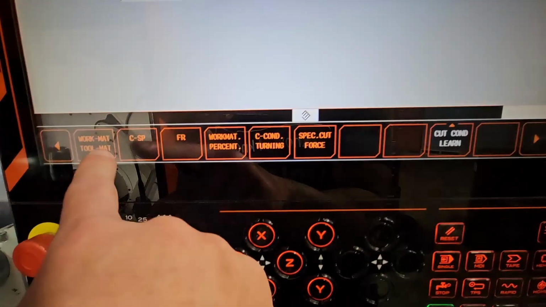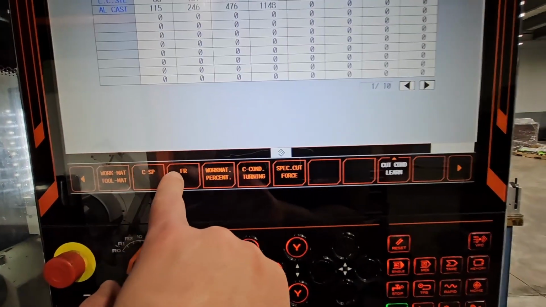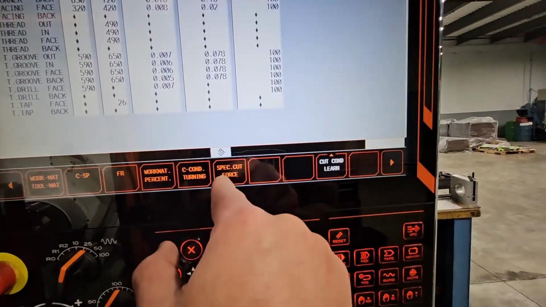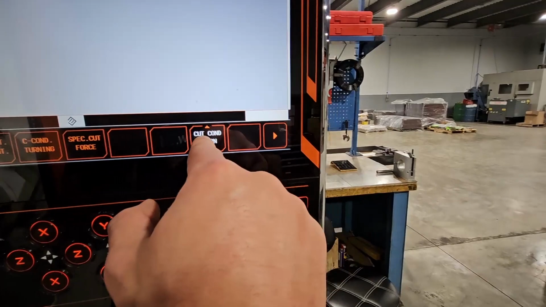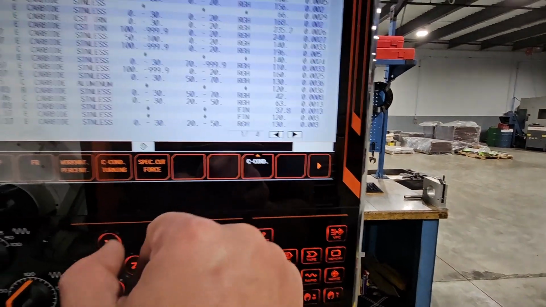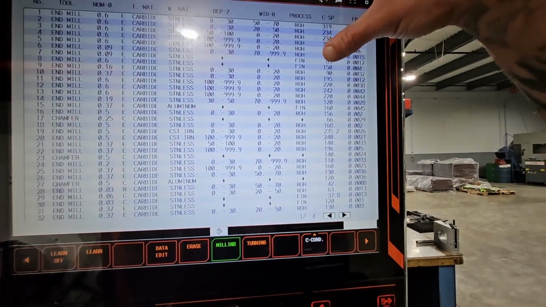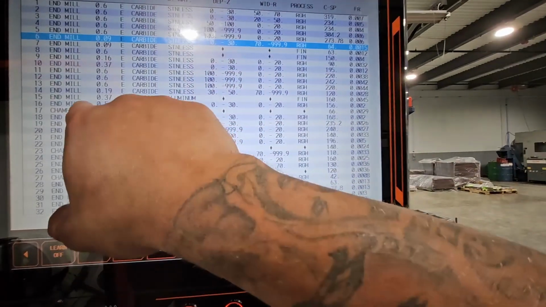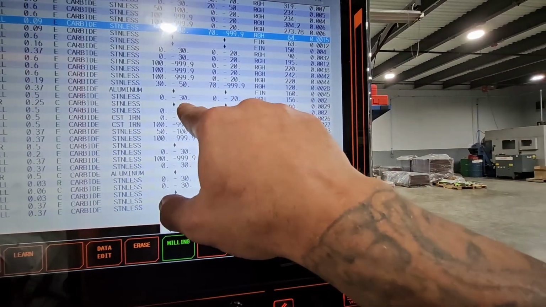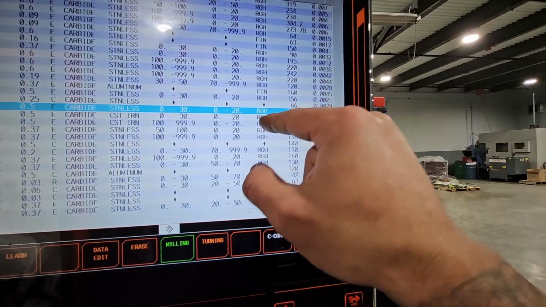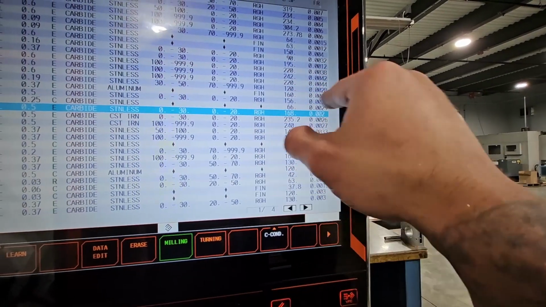Like I said, also on the bottom you have tabs. So whichever page you do want to see: cut, condition, learn. This is pretty much end mill, carbide, depth of Z, processes, roughing, finishes.